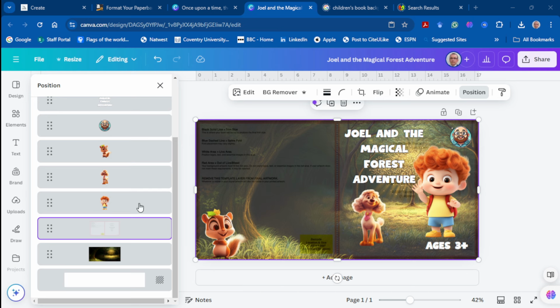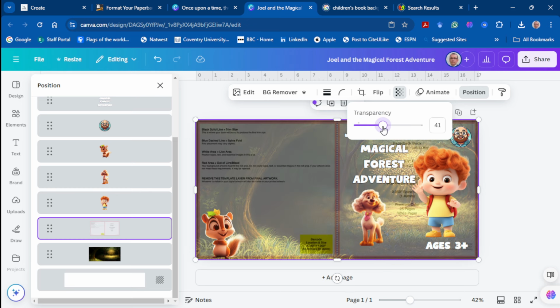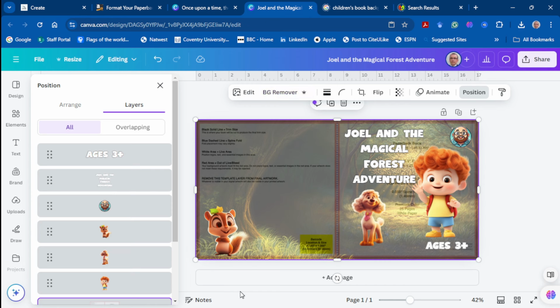As you can see, you can still see the background, but if I take the transparency right down, now you can sort of see what the actual book will look like. Bring it up just to make sure that everything's within the margins. It will bleed out to the edge, but I've put Nutty on the back cover and Daisy and Joel on the front cover.